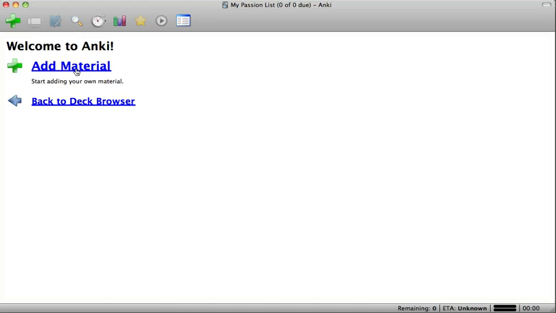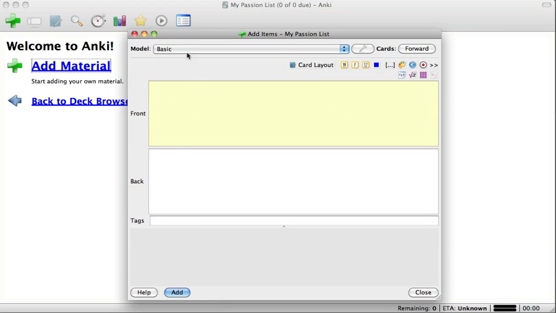So I'm going to click Add Material, and then right here we have a template to put in information. This first box is the front of the card, the second one is the back, and then there's tags, which I usually ignore. So for the front, for example, if I'm adding a vocabulary word, let's say one of my words is mushroom. I'm going to put in mushroom, and then I'm going to type in kinoko, the word for mushroom, and then hit the add button. And then bam, I have a card added for mushroom. Let's add a couple more in here.